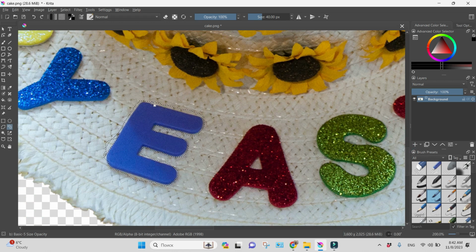So, to remove some extra areas from the selection, we have to press the Alt button, and by holding it, select the extra areas to be removed from the selection. Now you see this line moved, and do the same with other areas that you don't want to be added, and so on.